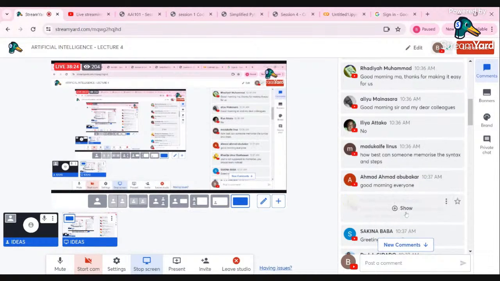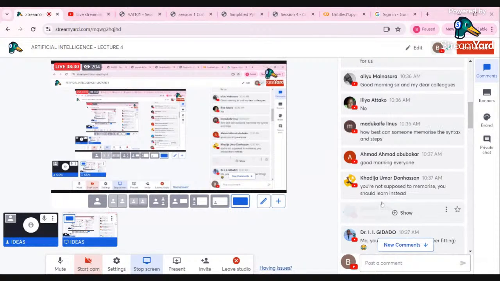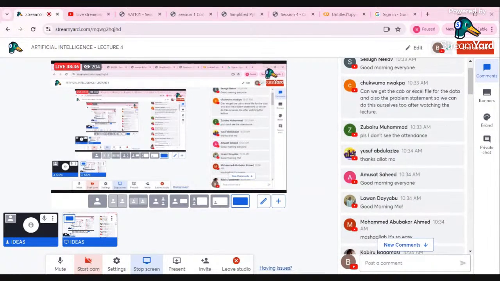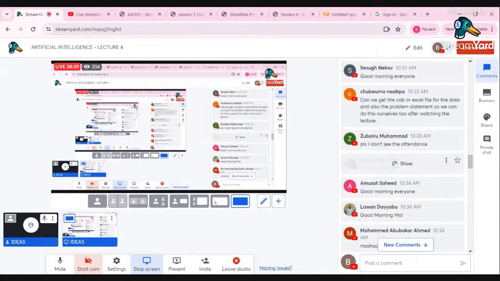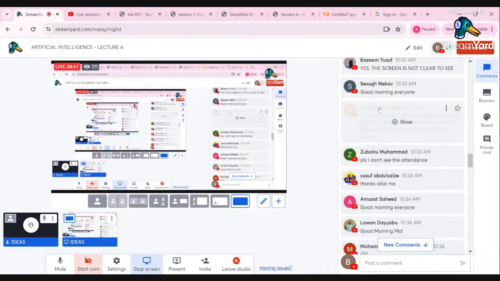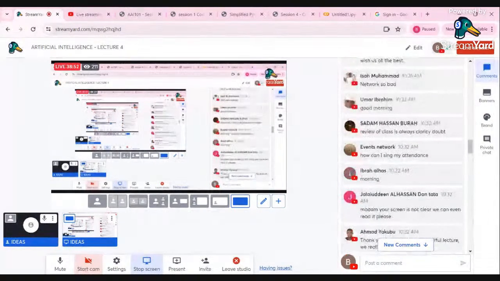Okay, for the syntax and steps, it's best you learn them. So just use the tutorial as a guide to help you understand how machine learning should be done. The Excel file is on the classroom. I've also put it on the Telegram group. If you open that tutorial, you should see that link.